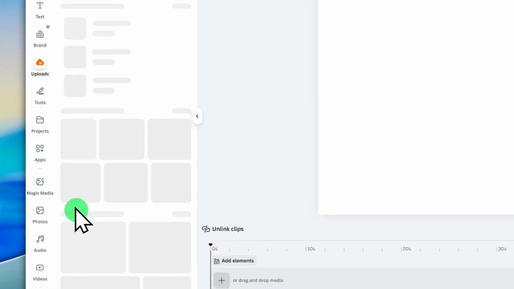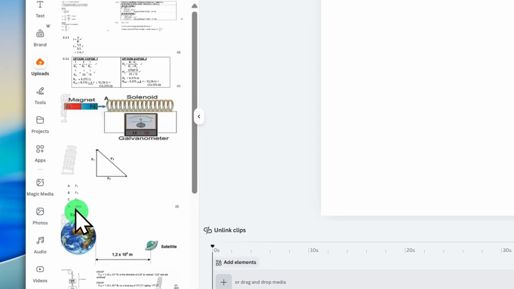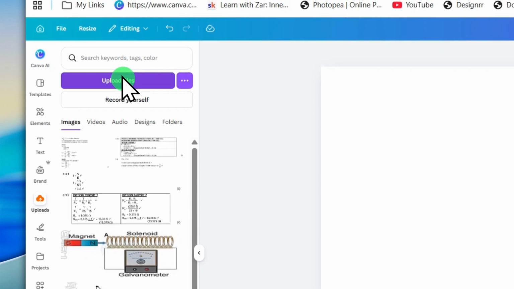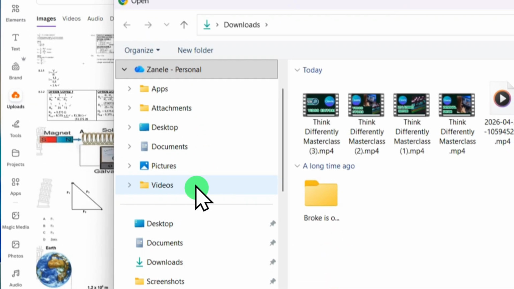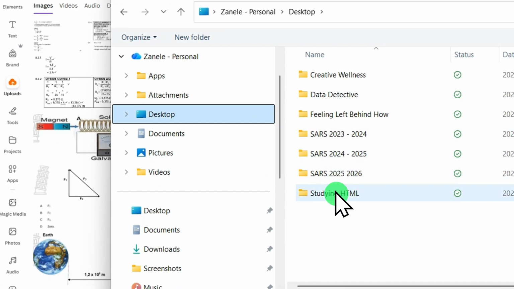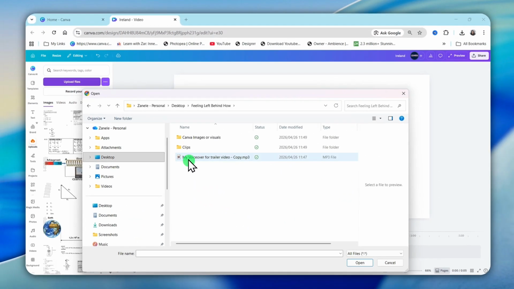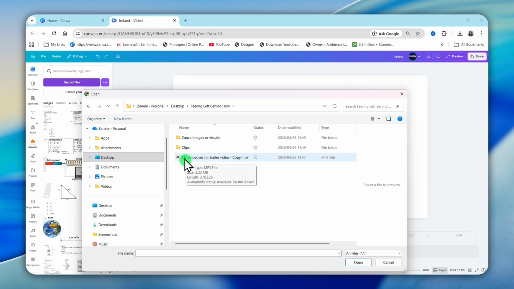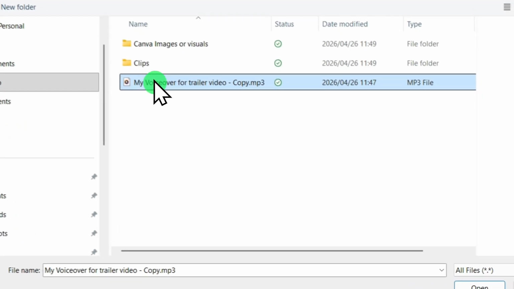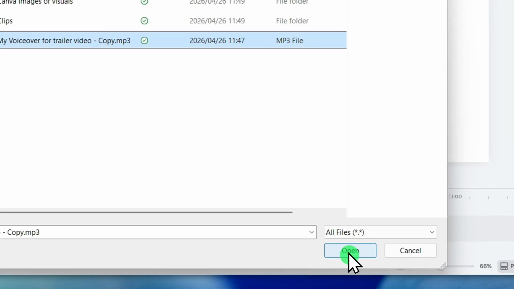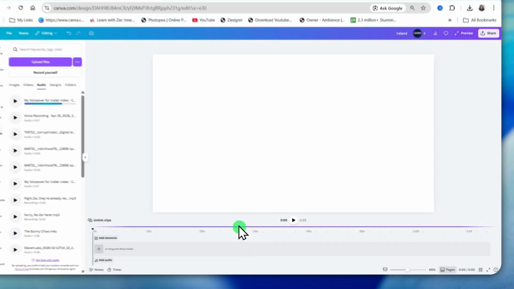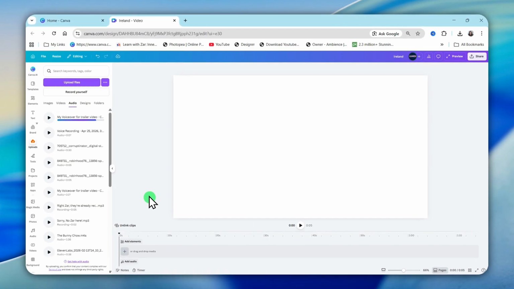So we do have the videos. We are going to upload them. We're going to click on upload and we're going to go find where we've saved them. They are on our desktop. It is the feeling left behind. And it's always a good idea when you're editing that you must start with your audio. Your audio is the biggest, most important tool that helps you to edit your videos.